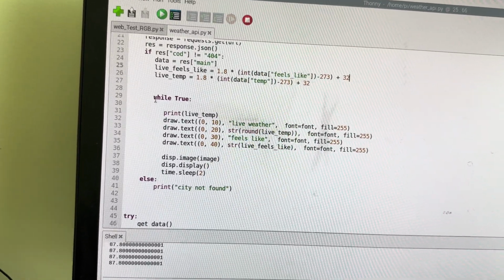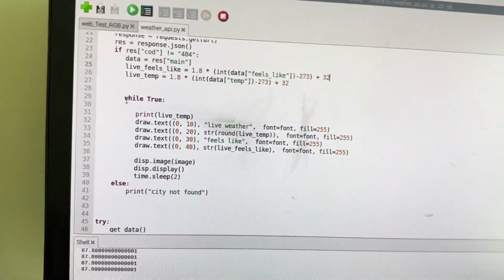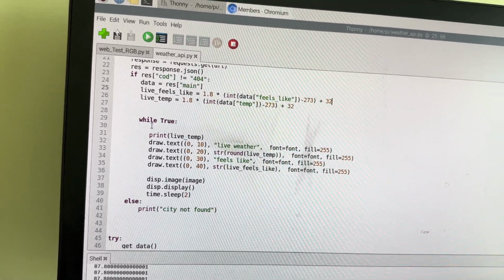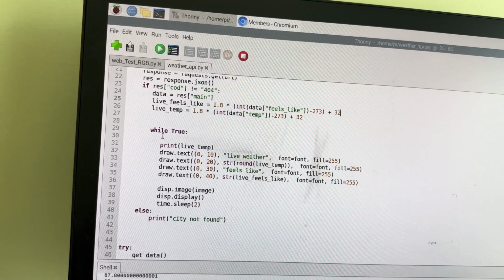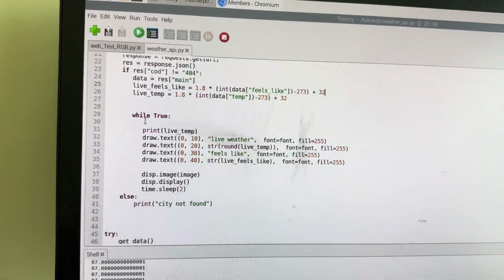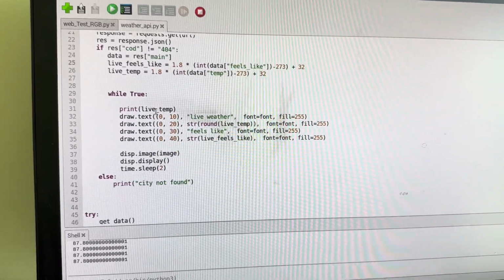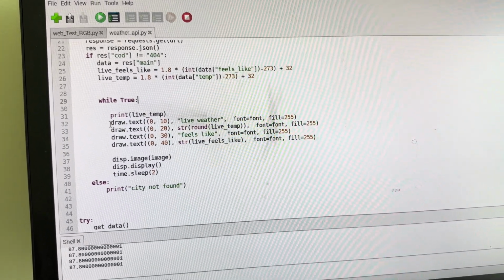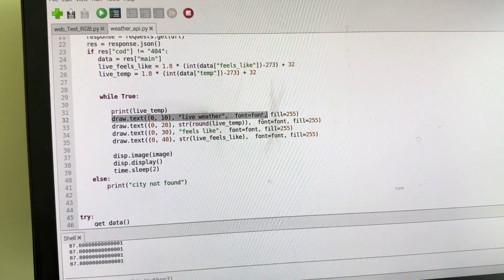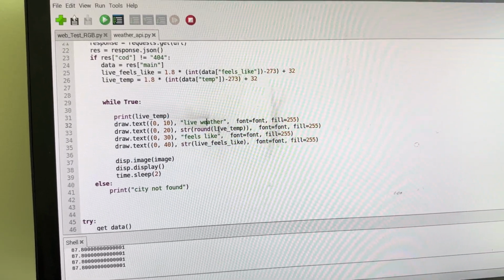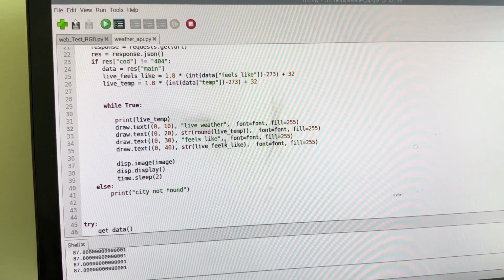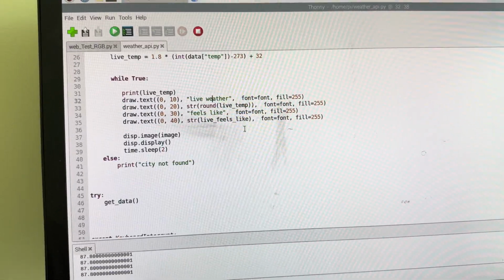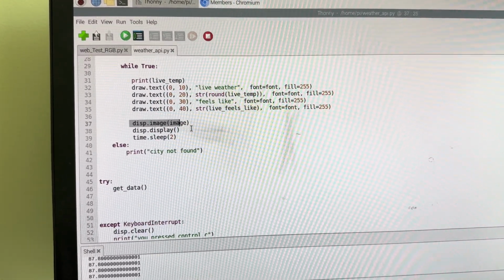So this is where I'm actually gonna display the data onto the OLED display. So the purpose here is to constantly refresh the data. I want to keep on getting values from the API server to constantly update my temperature and the feels like weather. So this is why it's in a while true loop. And I'm just gonna be drawing on the OLED display live weather, the temperature, and then the feels like weather and the feels like value. Okay, and then this is just the commands to display it.